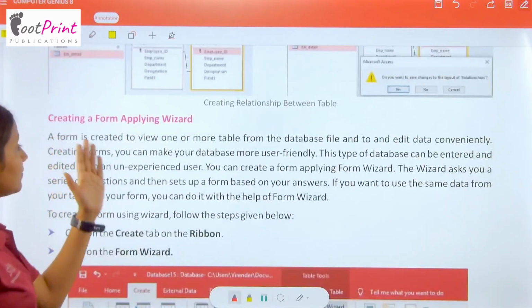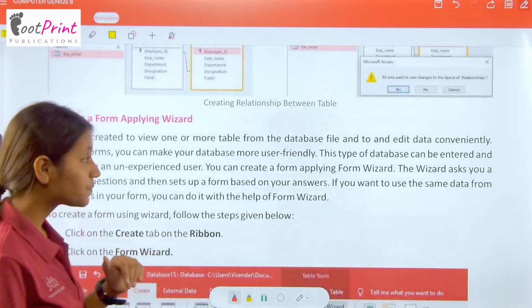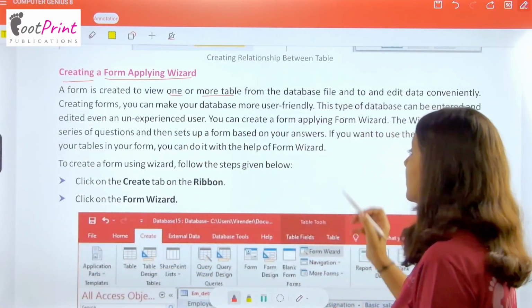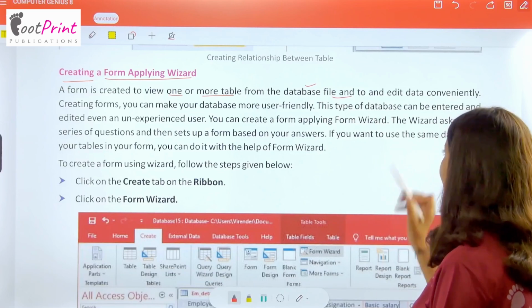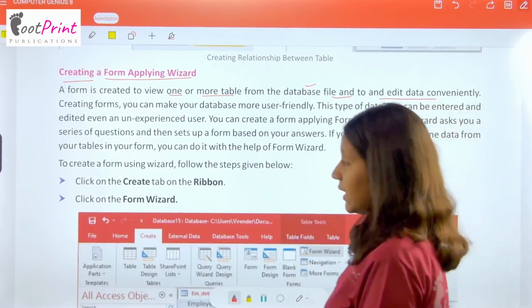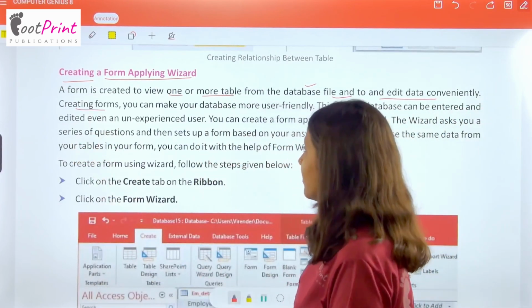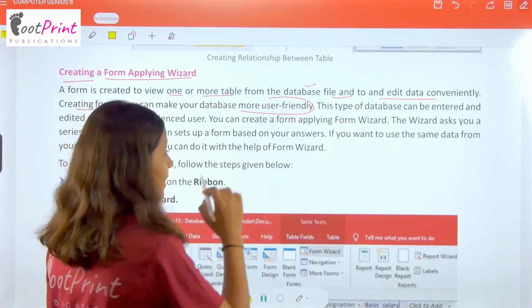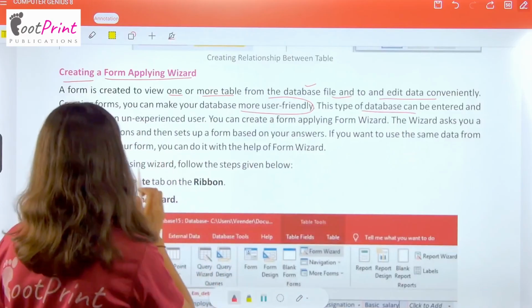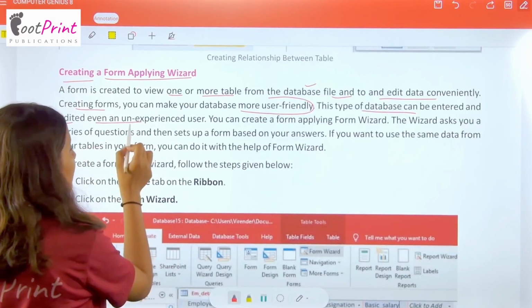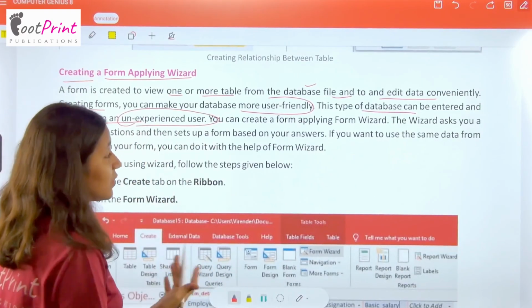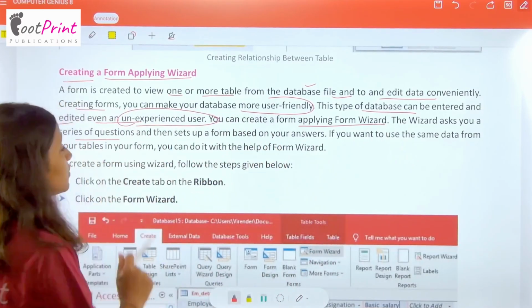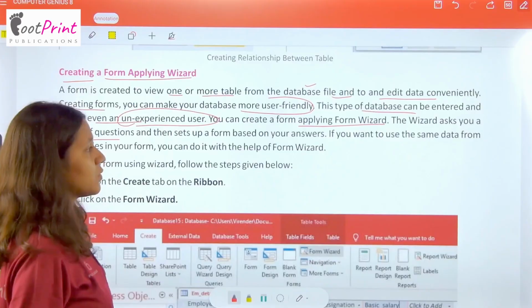Now, creating a form applying the wizard. A form is created to view one or more tables from the database file and edit data conveniently. By creating forms, you can make your database more user friendly. After that, this type of database can be entered and edited even by an unexperienced user. You can create a form applying the form wizard. The wizard asks you a series of questions and then sets up a form based on your answers.